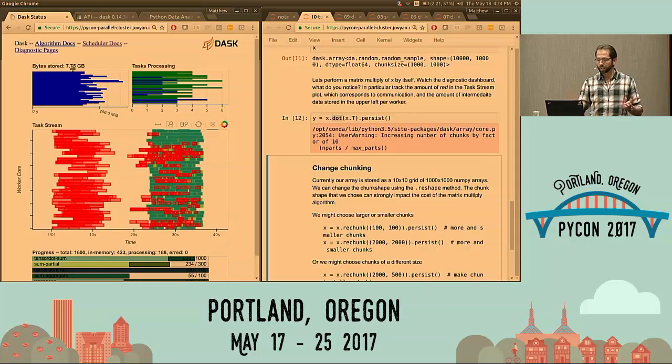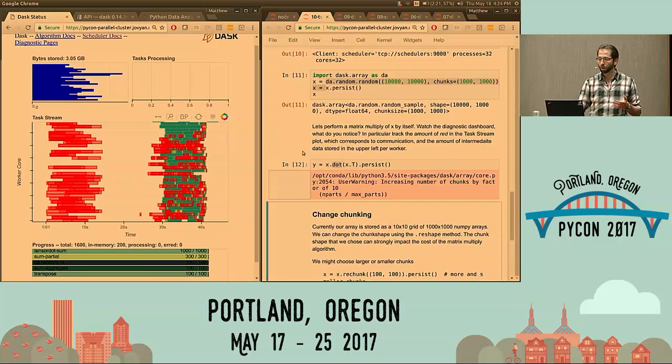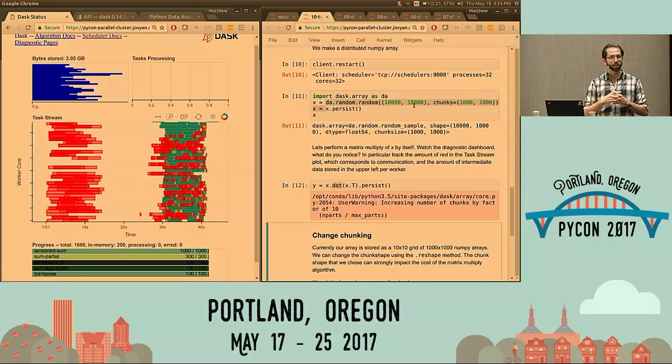So this is going to take a while. We can change this. Our array was constructed as 10,000 by 10,000 numbers, composed of a 10 by 10 grid of 1,000 by 1,000 arrays. So we have 100 NumPy arrays, all arranged in a grid uniformly.